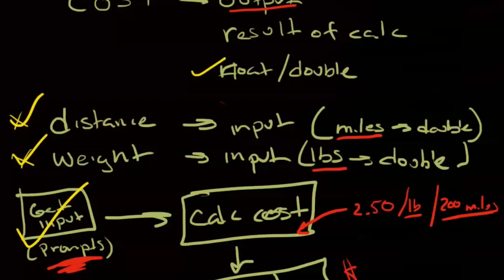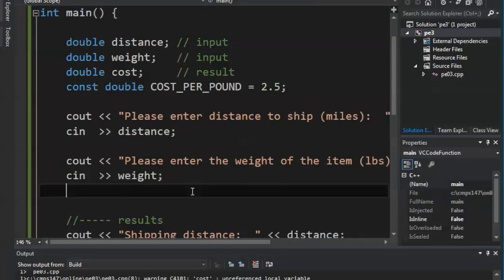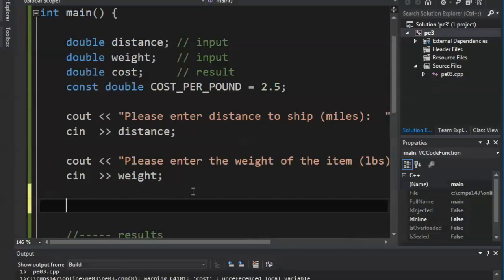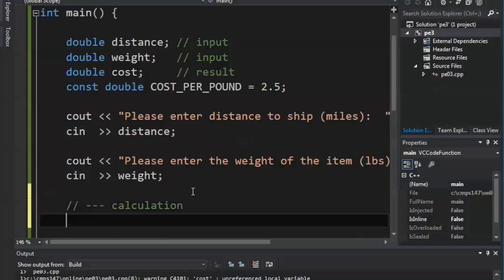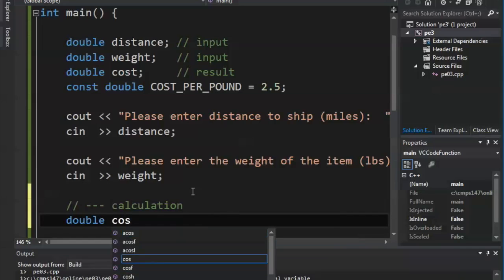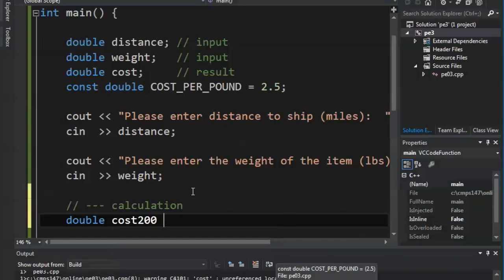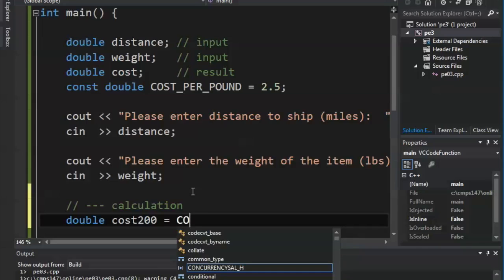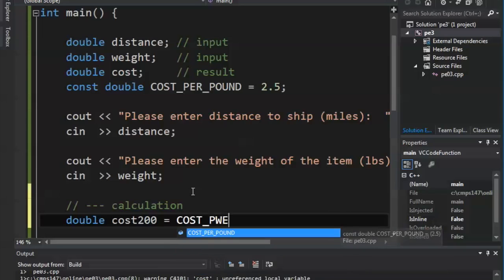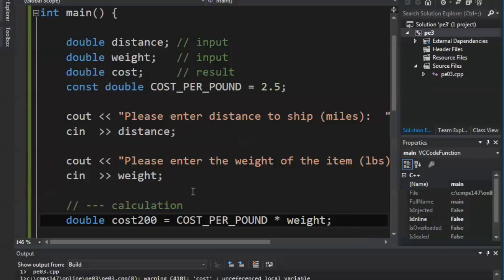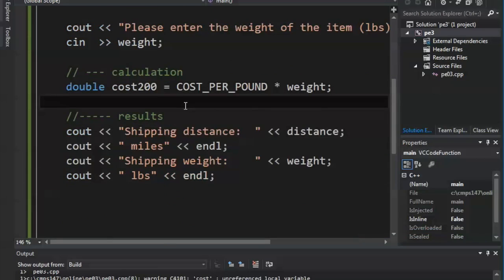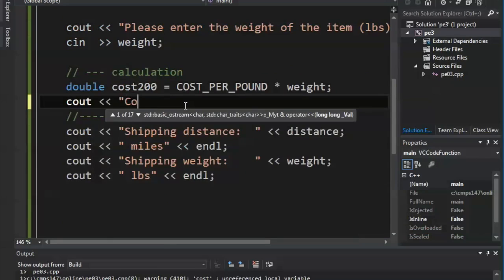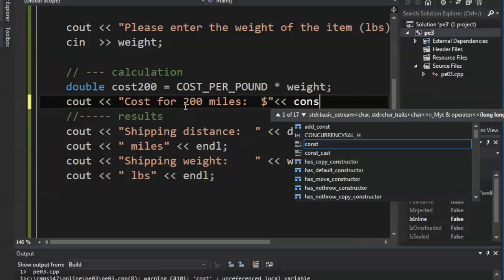And I'm going to use a temporary variable, because it's not the ultimate cost. So right after I get distance and weight, I'm going to start my calculation, and I'm going to just say cost for 200 miles. And that is equal to, so if it's $2.50 per pound, then the total cost is cost per pound times weight. And I can actually print that out temporarily. And I'll put a $ at the end so it comes out looking like money. And I'll have cost 200.